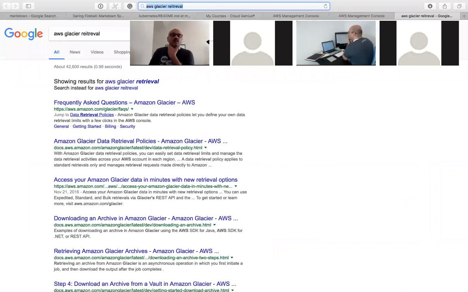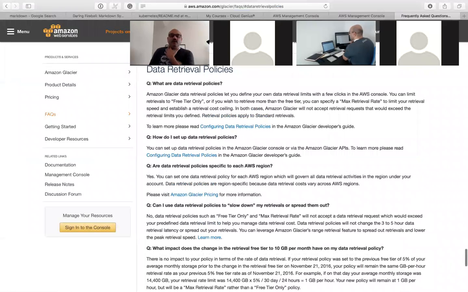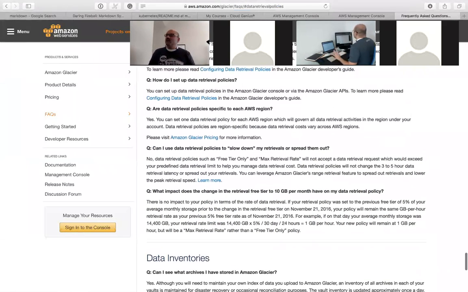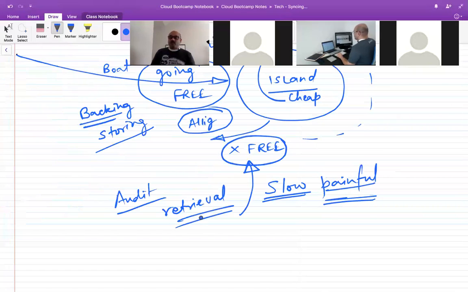So the retrieval policy, let's go read their policy on retrievals. I think it takes like 3 hours from you telling them I want my data and them giving it to you. Like 3 hours. It's a very, very slow process, painful. And that is why there's a name for this type of storage.